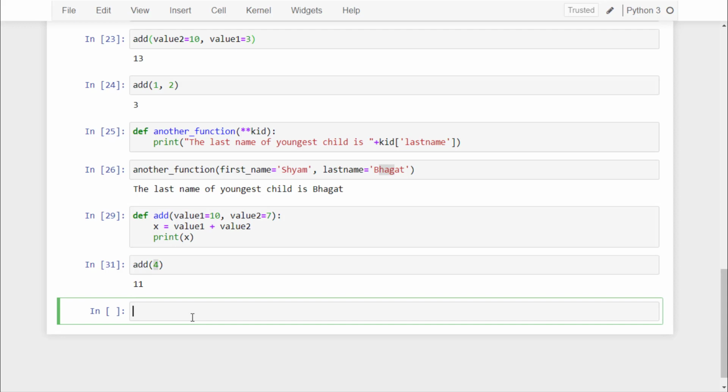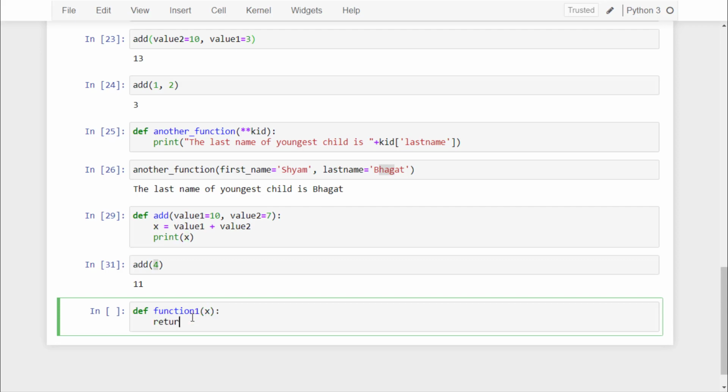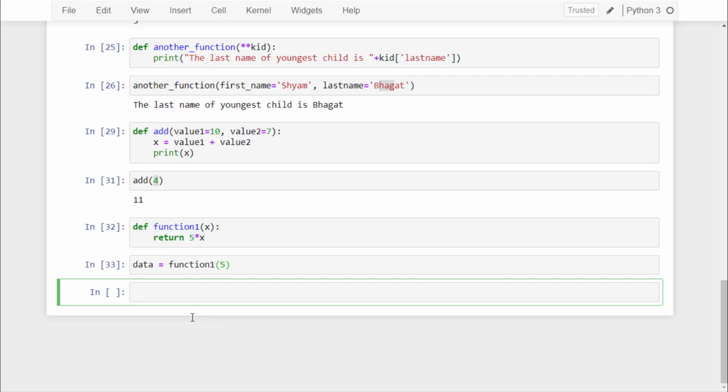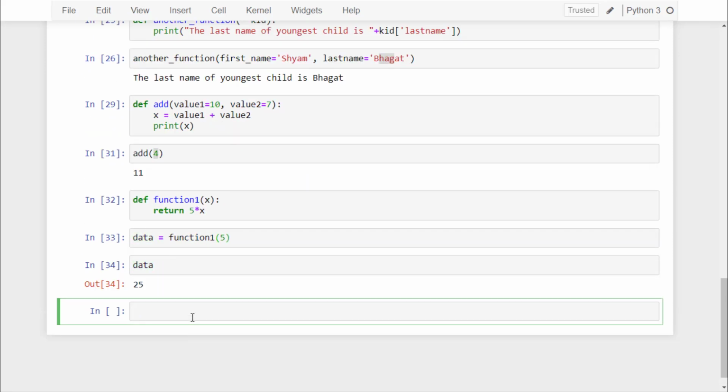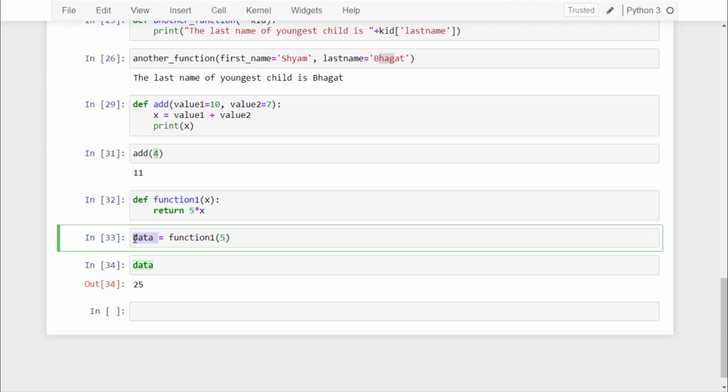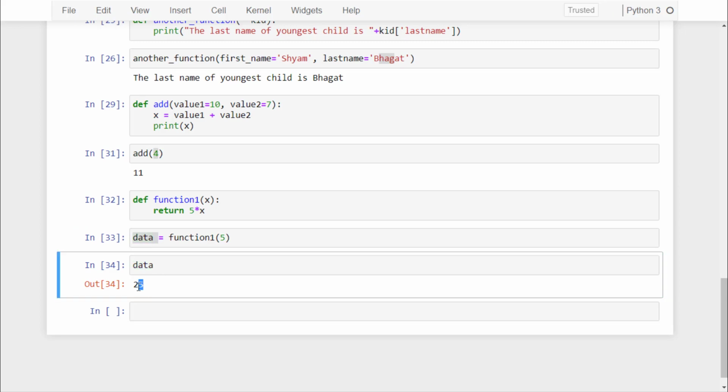There is also a keyword called the return keyword. To understand the return keyword, we will define a function. I will say again a function 1, and I will give a parameter x, and I will just return 5 multiplied by x. Data is equal to function 1. I will pass 5 here. Now let's check the value of data. It's 25. So let's understand what's happening here. At first we have passed 5 into the function. It will calculate 5 multiplied by 5, which is 25, and now it will return that data to save inside this variable data. So the data has 25.